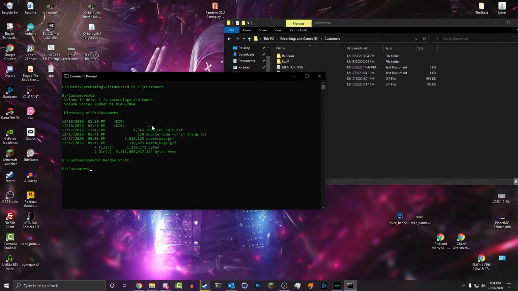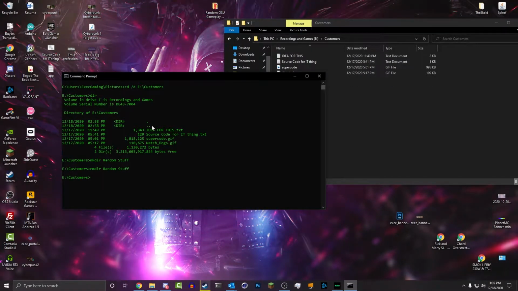So we're going to type rmdir, which is remove directory. We're just going to type random stuff again, and just like that. That's how you make multiple directories and remove multiple directories, is you just type the name of what they are.